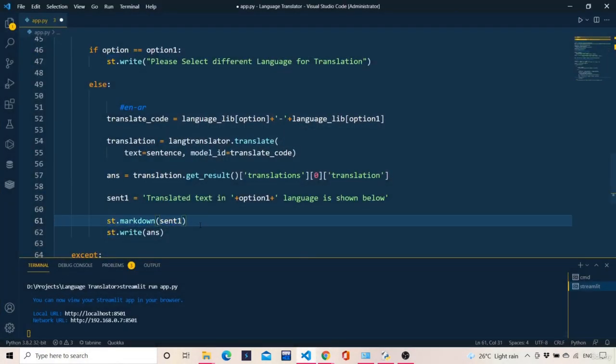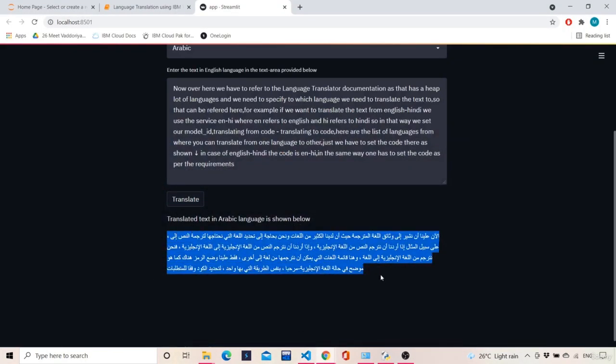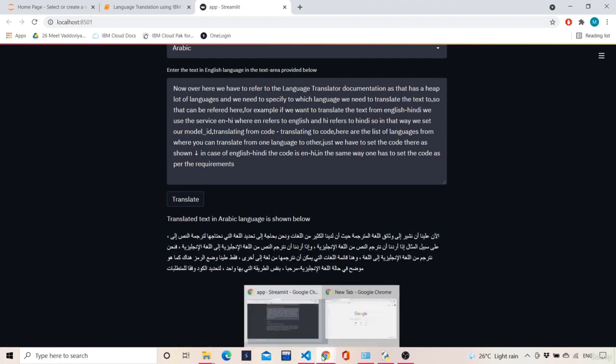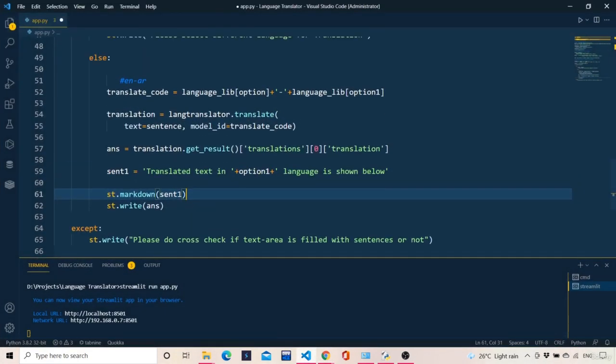Markdown is nothing but a kind of attribute which is used to set style statements. This markdown we will mostly find in many Jupyter notebook commands and even readme files. It's just a way of writing some sentences in a bold manner, nothing more than that. And then st.write answer. That's it. We write our answer, that is this translated text over here, st.write answer, and then we just close this.